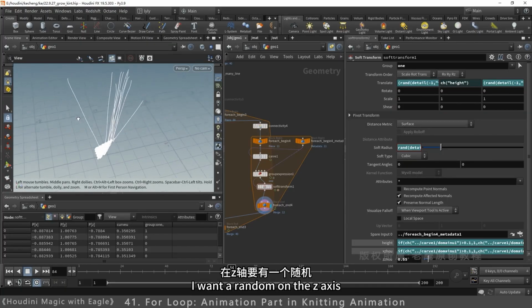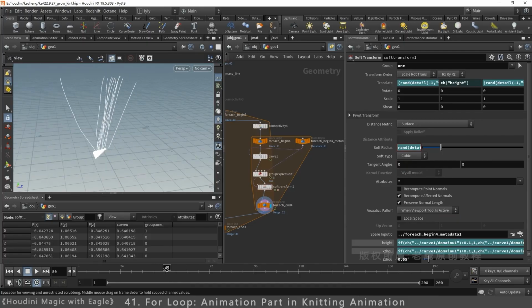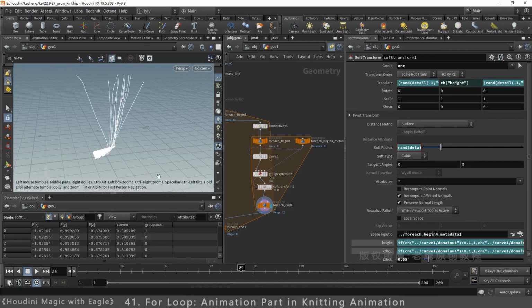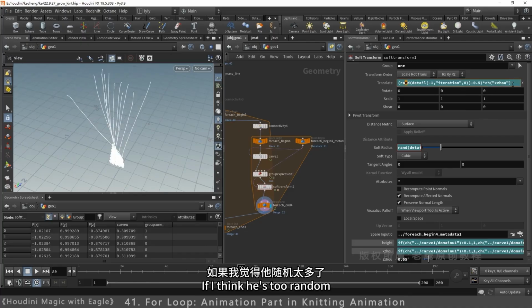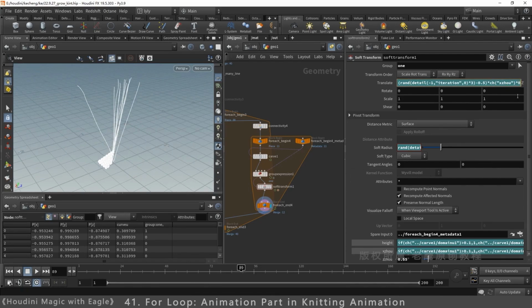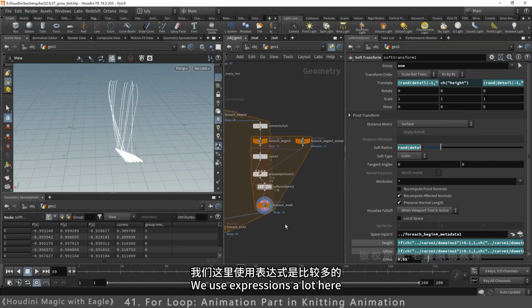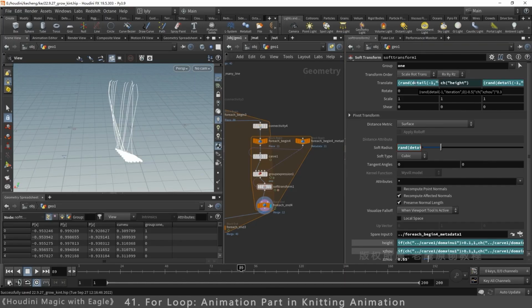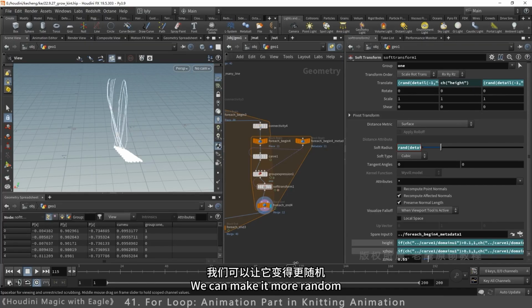Add randomness to z-axis. If randomness is too much, multiply by 0.3 to reduce it. We use many expressions here. Think about why we did it this way. Without it, no randomness. With it, we can make it more random.